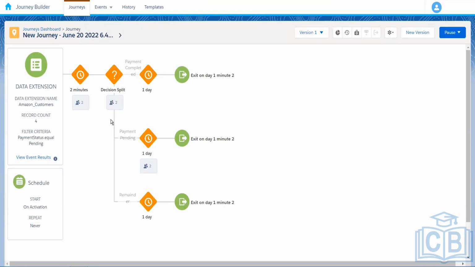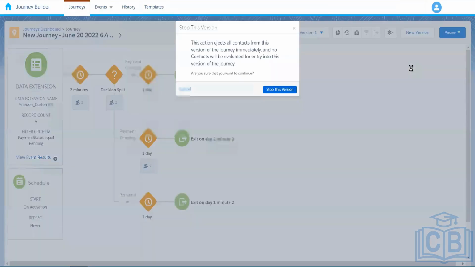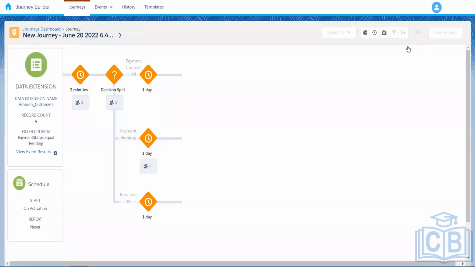If we are considering the decision criteria, let's look at the contact data. Let me stop this version and create a new version. We will talk about versions in detail later. For now, I'm just doing it so that we can make it faster.